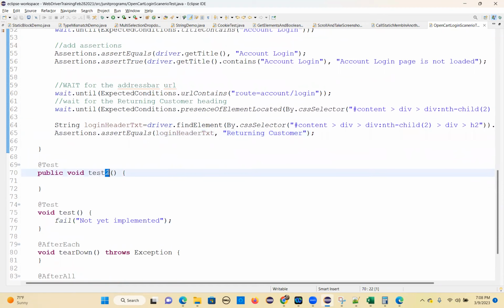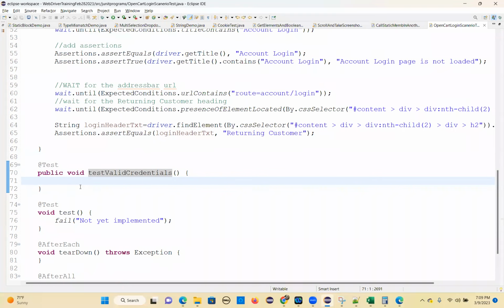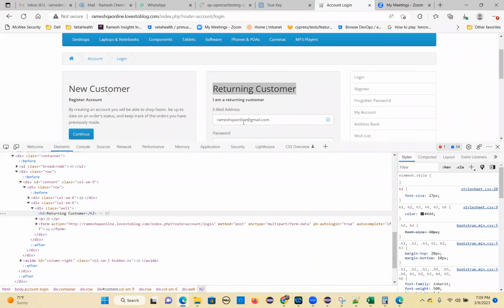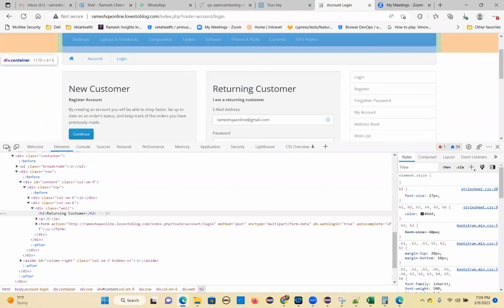The test method is valid credentials. That's it. Test keyword is mandatory. So now, valid credentials means what I need to do. I have to enter the correct email and password.